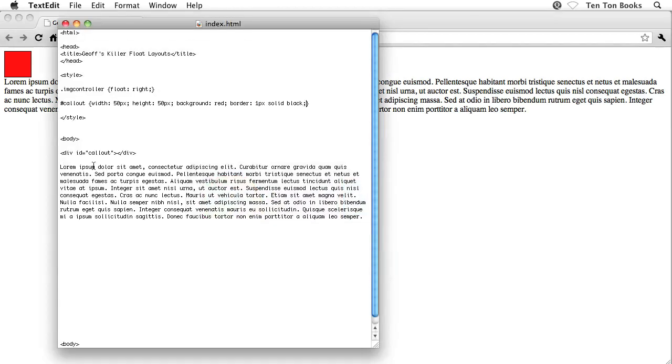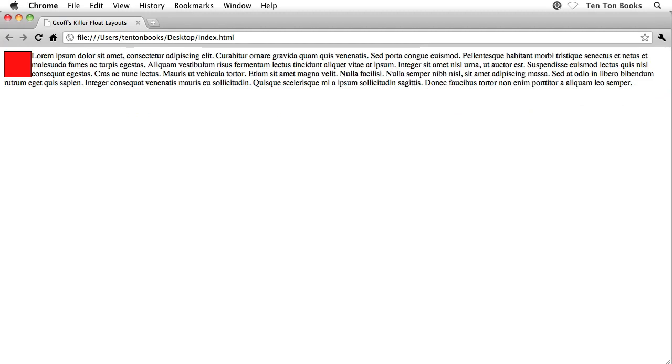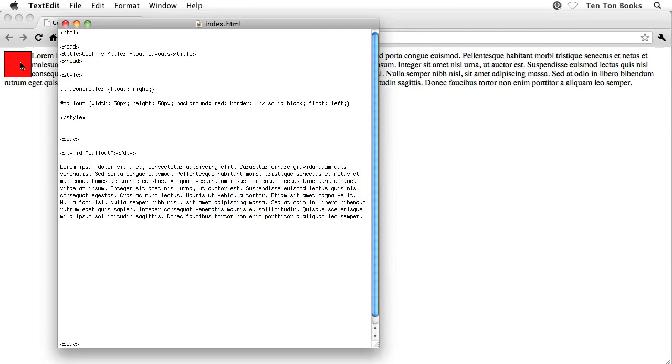But if I come along and tell an object to float to the left, in my example, then what's going to happen is the content, the block level elements that once appeared below, now appear on the same line. That's the idea. So this object here, my red div, is taken out of the normal flow and now kind of tucks itself up into the left side there. So hopefully that's all cool. Does that make sense for you?